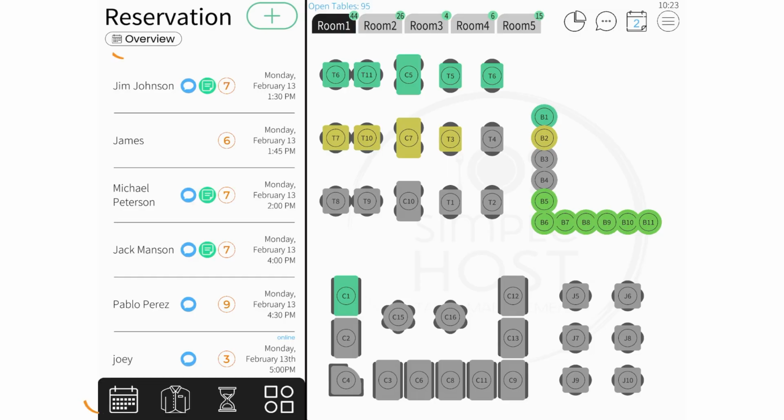To get to the reservation overview, you can either click Overview under Reservations or click the calendar in the bottom left twice.